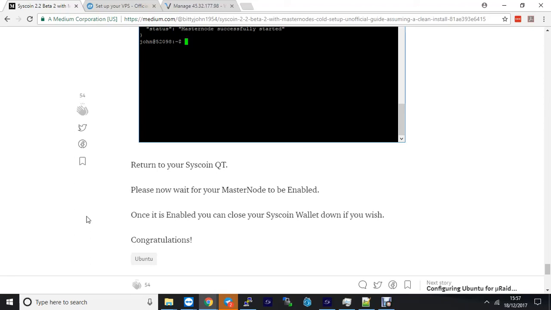Okay, once that's enabled, your Masternode will start to receive rewards. One of the reasons we've done it this way with the Qt is that all your coins are stored on your local wallet. Nothing is stored on the remote server, so you are in control.